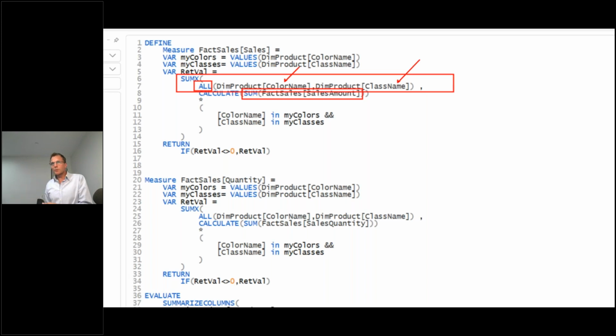This is really important. And because we clear filters, we're not doing it just for the red and blue. We're actually doing it for every single color combined with every single class name, which is a bigger intermediary table, but it's going to do one round trip. And when it comes back, we can then post-process that in the formula engine to make things more efficient. And that's where the second part of this X pattern comes in.